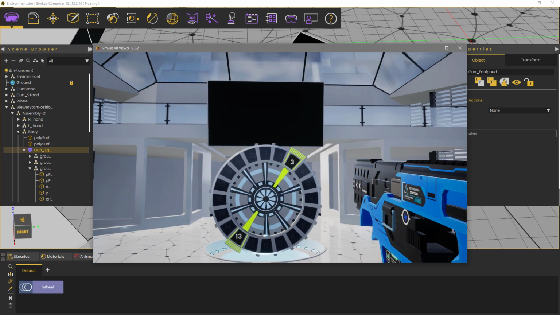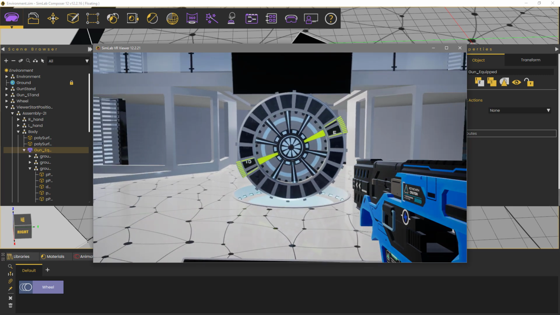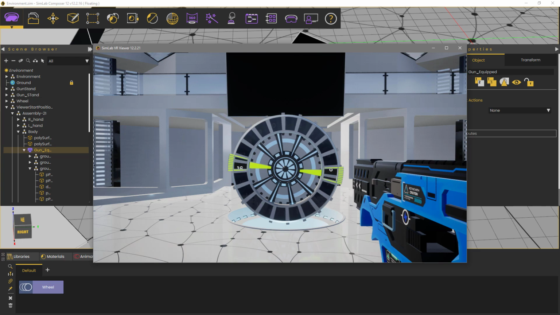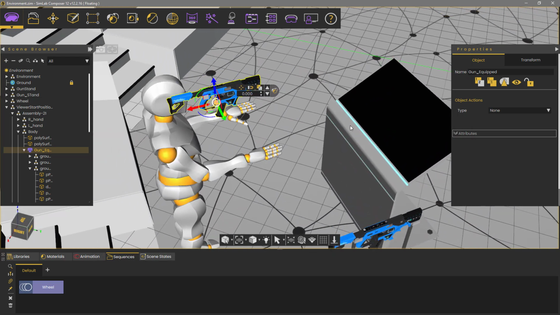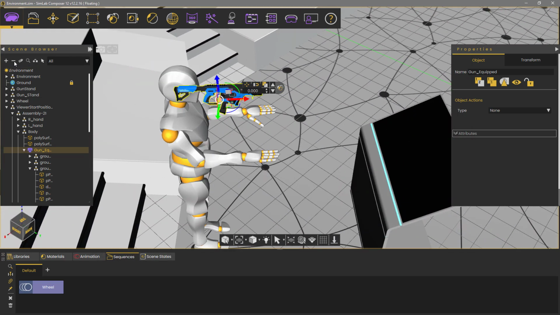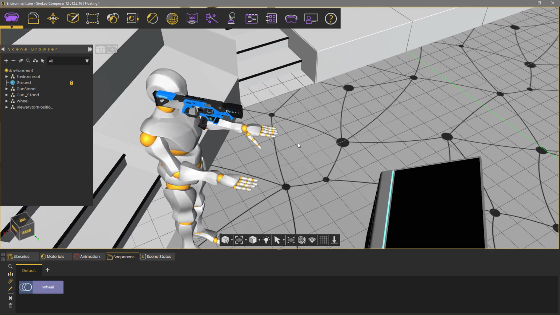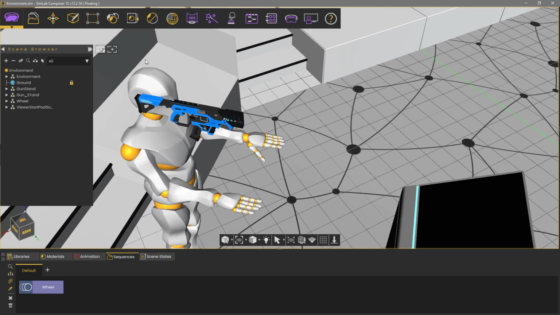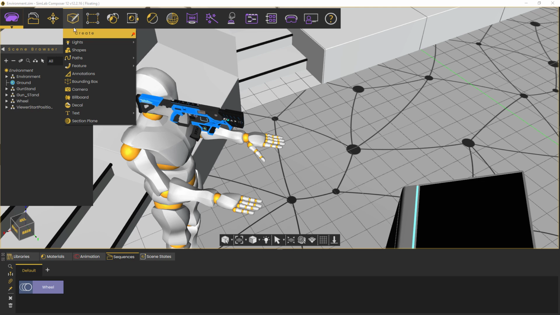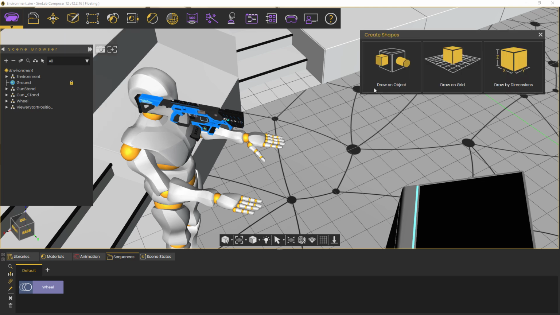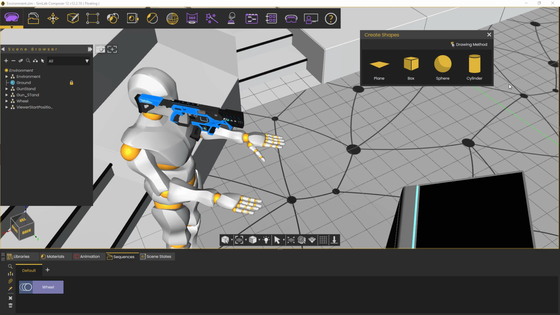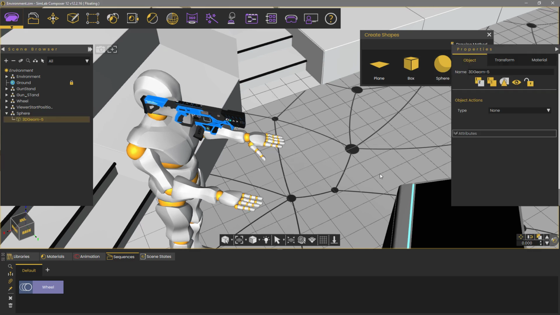Next, we will begin implementing the firing system. Go back to SimLab Composer, and the first step is to create a bullet. From the Create menu, select Shapes, then choose Draw by Dimensions to create a sphere. A sphere will be created at the center of the scene.